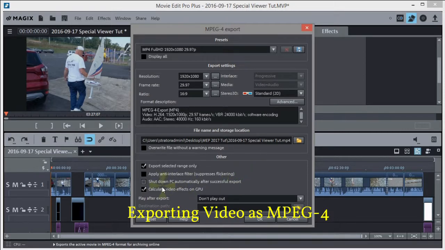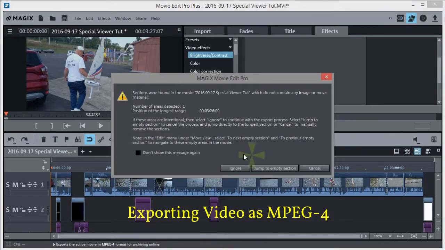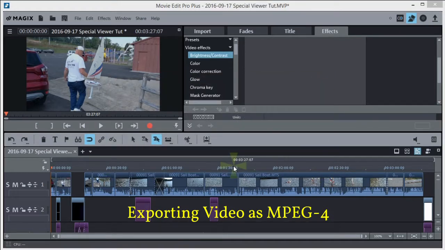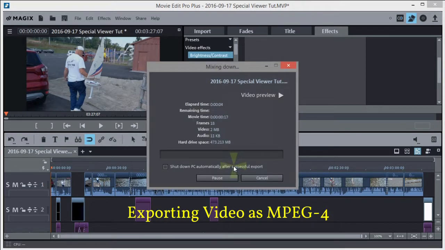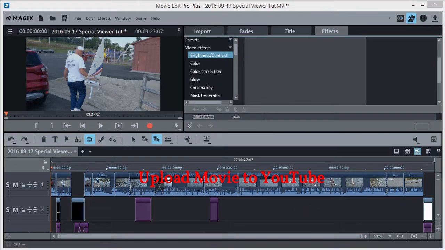All right, so I'm going to calculate the video effects in the GPU. That's the graphics processing unit in my video card. Gives me a little more punch for doing the transitions, makes it faster. And I think that's all I need to do. Now I'm just going to click OK. Now it says there's some empty space, and if you want to jump to the empty space and correct it, you can. I'm just going to ignore it. So I'm just going to hit ignore. And now it should start exporting. Let's upload it to YouTube.